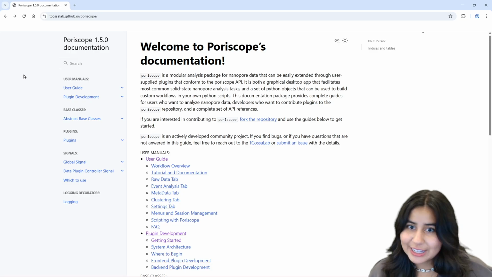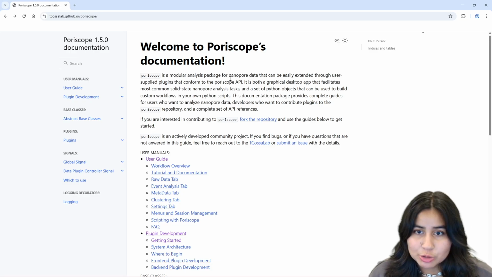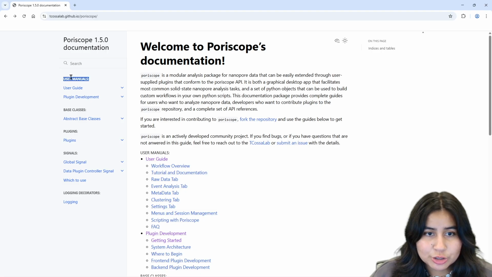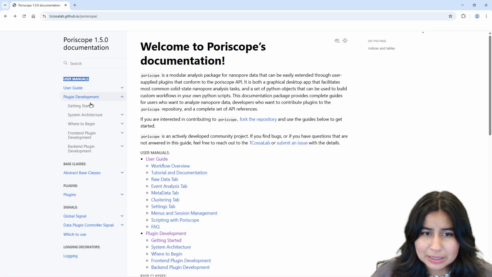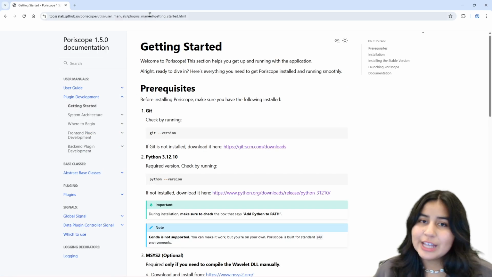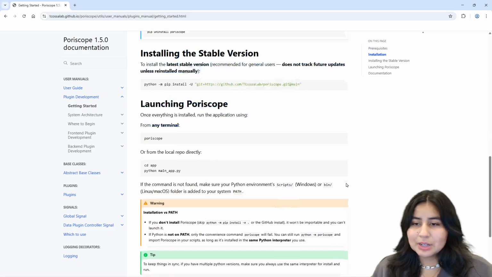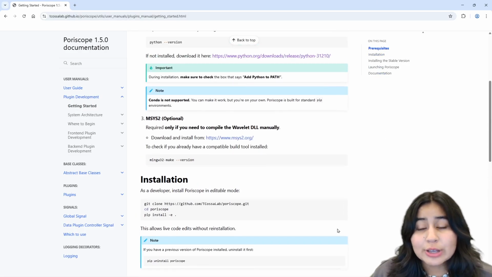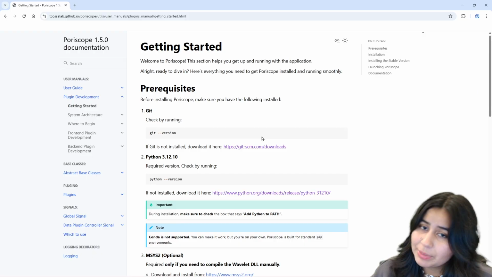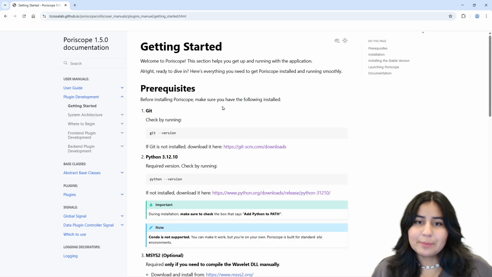So once you click on that link, this is what you will see, and you can go to User Manuals, click on Plugin Development, then click on Getting Started, and you will see a list of detailed steps on how to install Poriscope. You can refer to this at any time, but now we will go over them together.